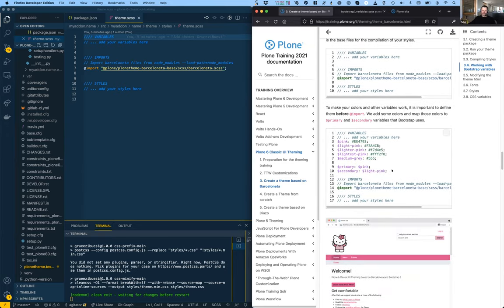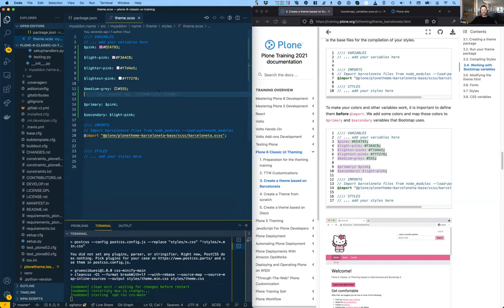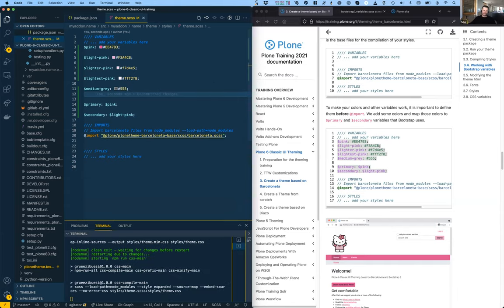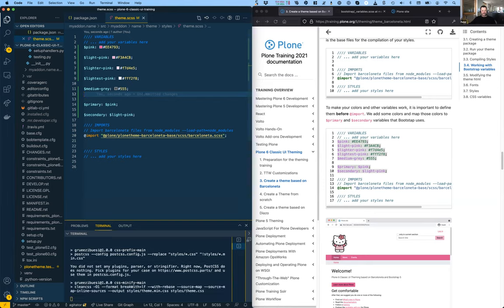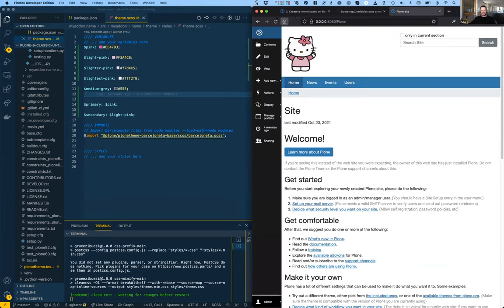So we will be adding some colors. It's important that we add those colors before we do the import of Barceloneta or Bootstrap, because the way SCSS works is that you have to define it before your imports, so that the imported files can work with it. So if I save, the watcher compiles the files again, and we should see some color changes already.